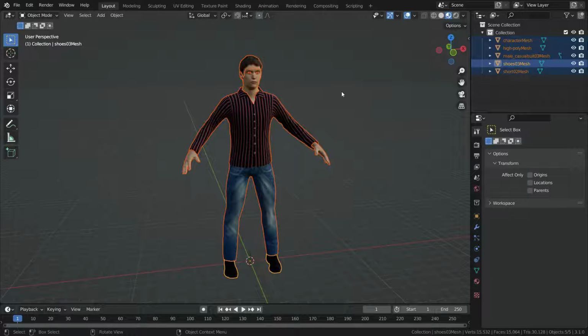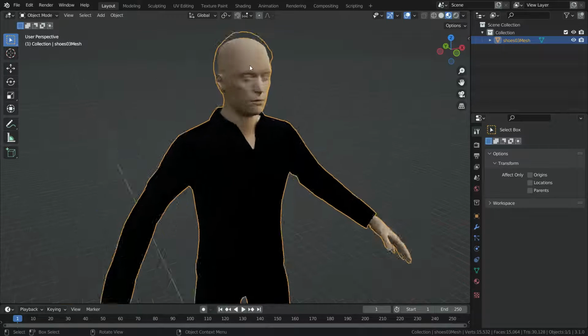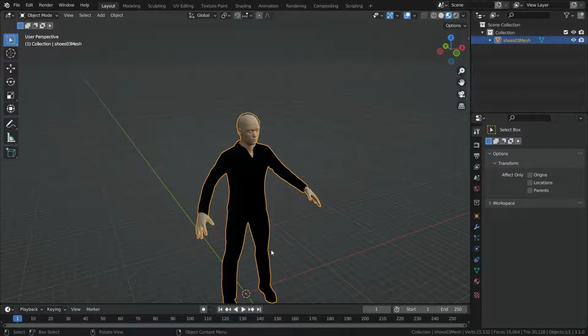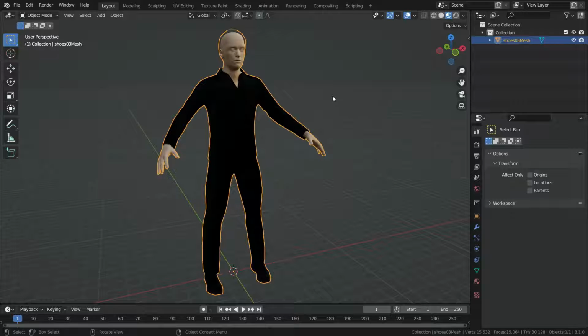Let's hit the A key and select all objects. Then, press Ctrl J and join them together. As you can see, the textures have disappeared. To fix this problem, let's press Ctrl Z and undo back to the separated objects.